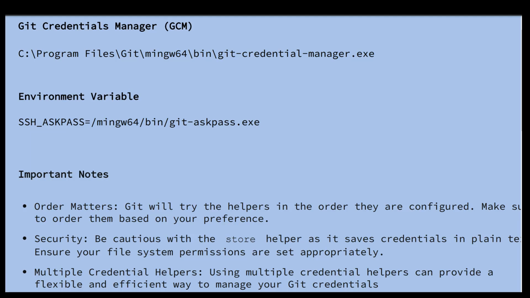But if you are using multiple domains and there is a need for configuring a different helper for each domain, you can configure that.